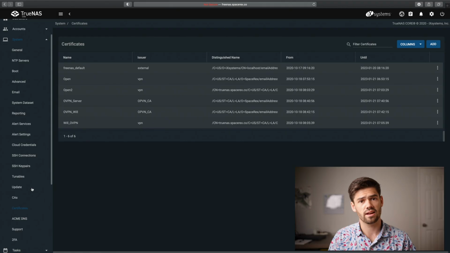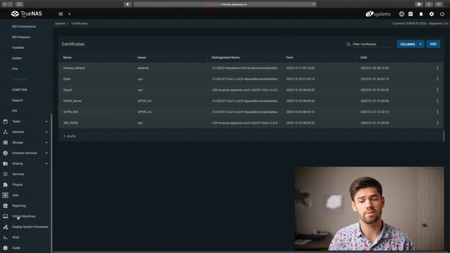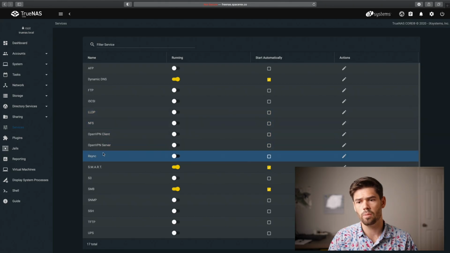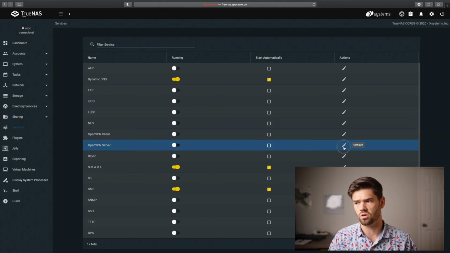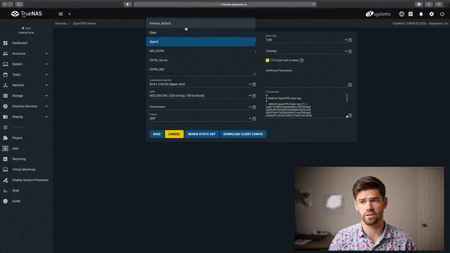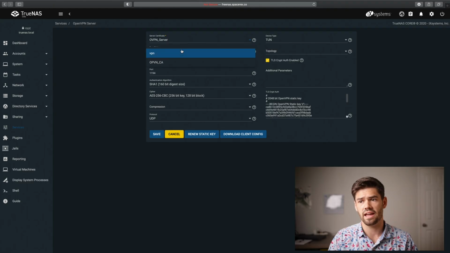So now we finally got that set up. So the next step is going to be to go into services and we're going to set up OpenVPN server. So we're going to click actions. And unfortunately, I was unable to reset this. So you see my previous configuration that I finally got to work. And so what we're going to do is we're going to select the server certificate. That's that OpenVPN server that we set up. And the root certificate authority is going to be that OpenVPN certificate authority that we set up.